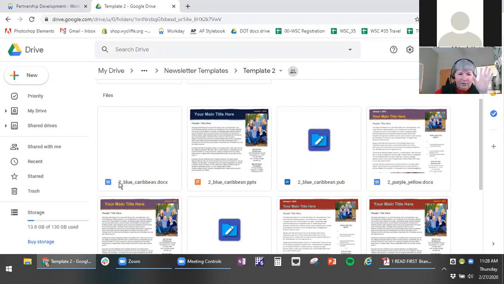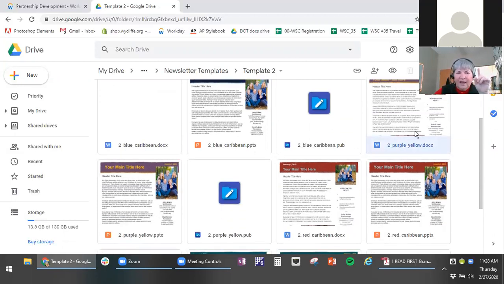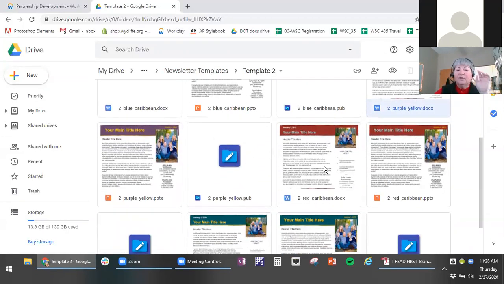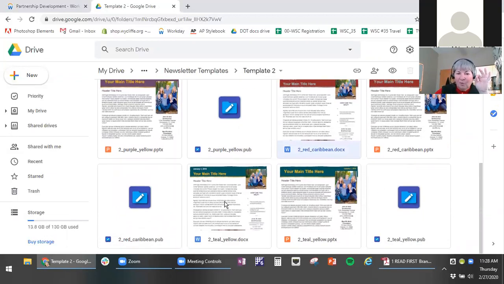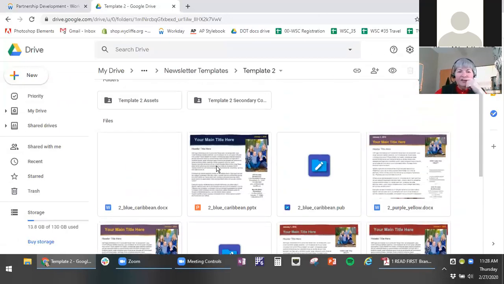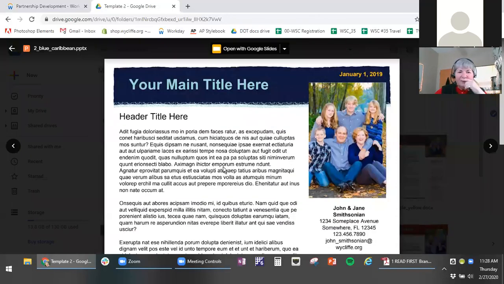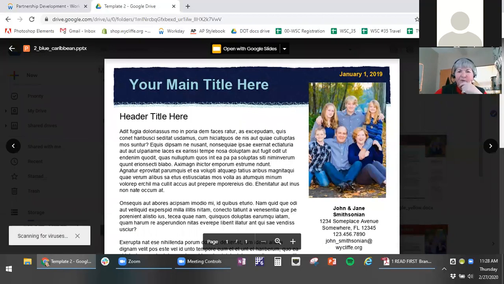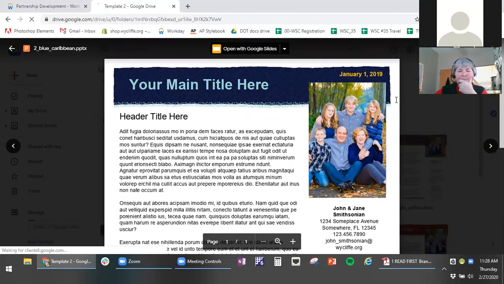And then here we go. So there's Blue Caribbean, template number 2 in 3 different formats. Then here's exactly the same layout, but with a different color scheme. And you have 3 of those. Here's exactly the same layout with a different color scheme. And then here's one more, exactly the same layout, but with a different color scheme. So the PowerPoints are going to open, I think, fastest. We're just going to pop those open there. I guess you do have to download it first in order to do that. So we're just going to do it.